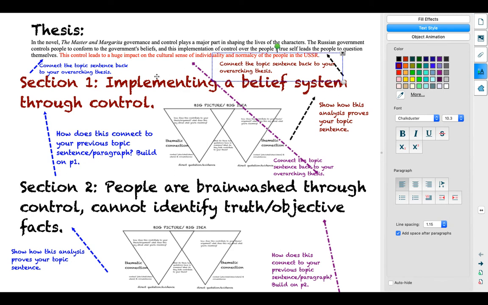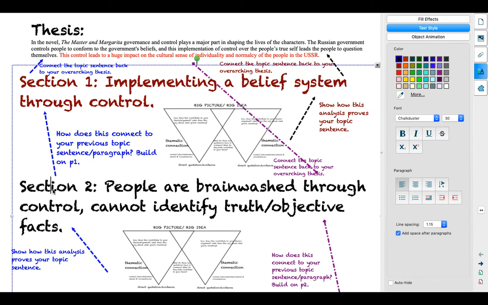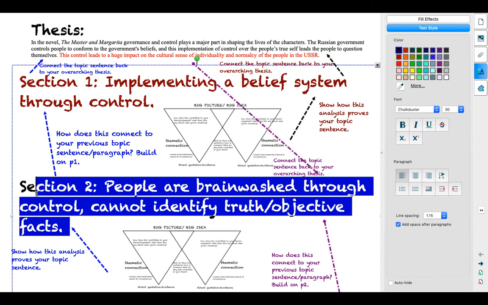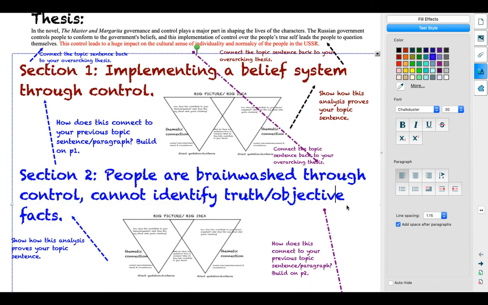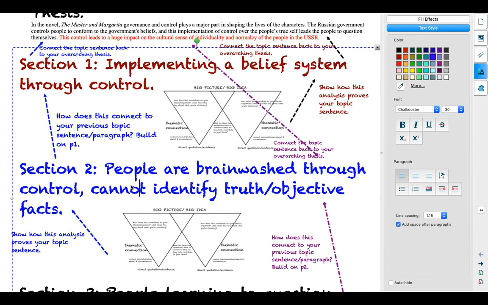Then you go on to the second topic sentence, which I decided is a blue color. Let me go ahead and make that electric blue for you all, as evidenced by the arrows. So the second section, let's say, is people are brainwashed through control and cannot identify truth and objective facts. That's what your quotations are about. It's really what you're talking about, yeah? And then again, you're going to do the analysis. You're going to connect your two quotations. You're going to make sure that it's really clear where you're coming from and how this all feeds into that narrative.